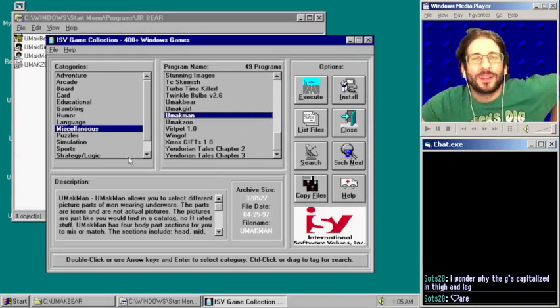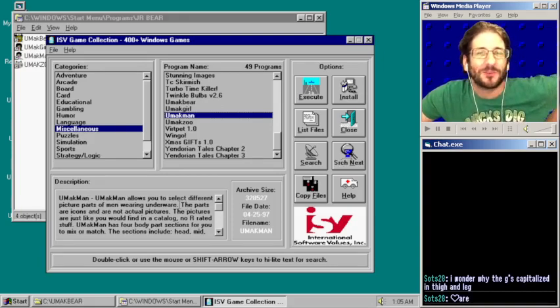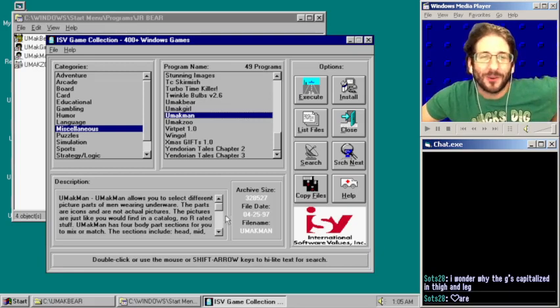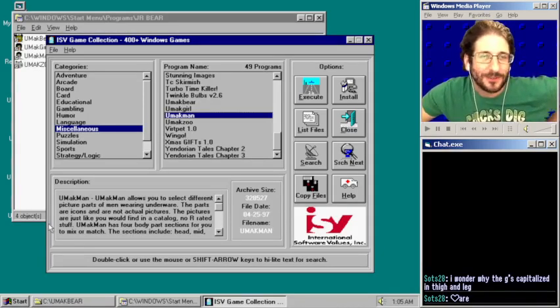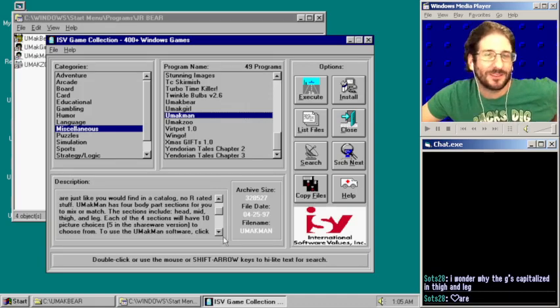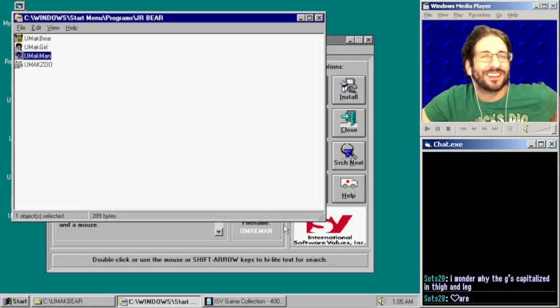Okay, well, Umakman allows you to select different picture parts of men wearing underwear, W-A-R-E. The parts are icons and are not actual pictures. The pictures are just like you would find in a catalog, no R-rated stuff. Umakman has 4 body part sections for you to mix or match. Sections include head, mid, thigh, and leg. Each of the 4 sections will have 10 picture choices, 5 in the share version to choose from. To use the software, click on blah, blah, blah. Yeah, nothing unique.